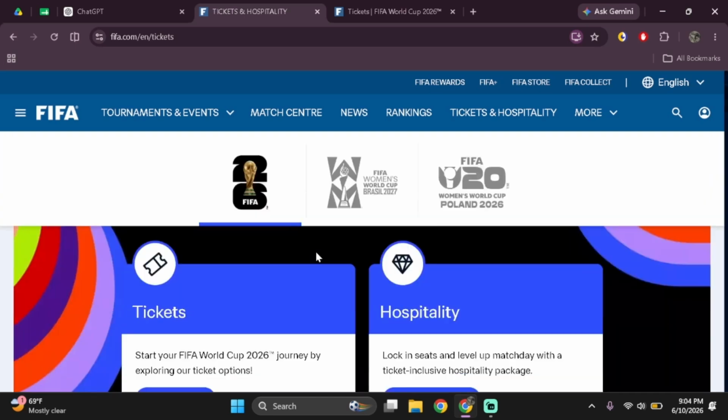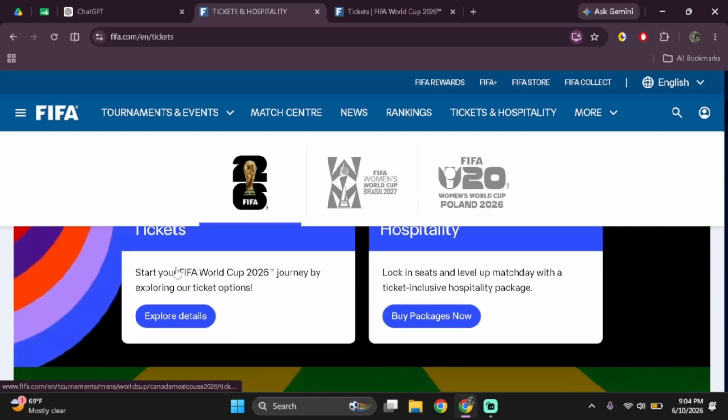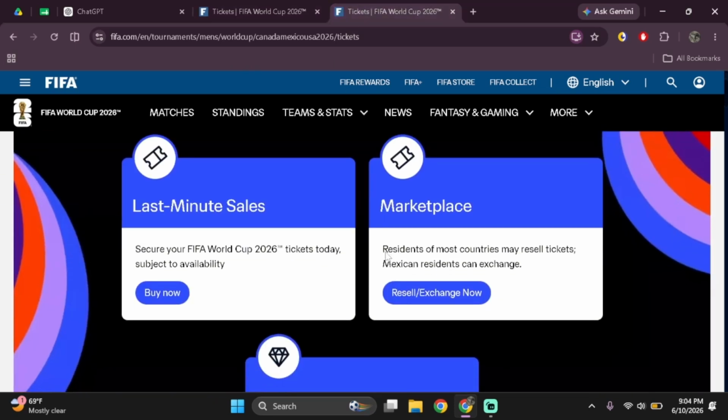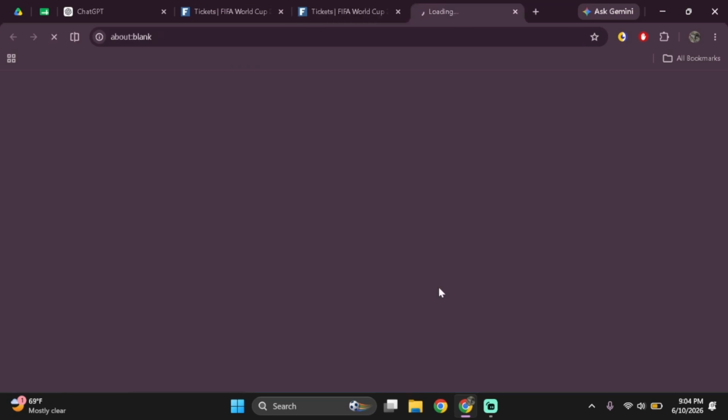Scroll down, tap on explore details of tickets, and when you tap onto it, you will land on this page. Now tap on resell or exchange now, and just like that, you want to go ahead and simply sign in to your account.